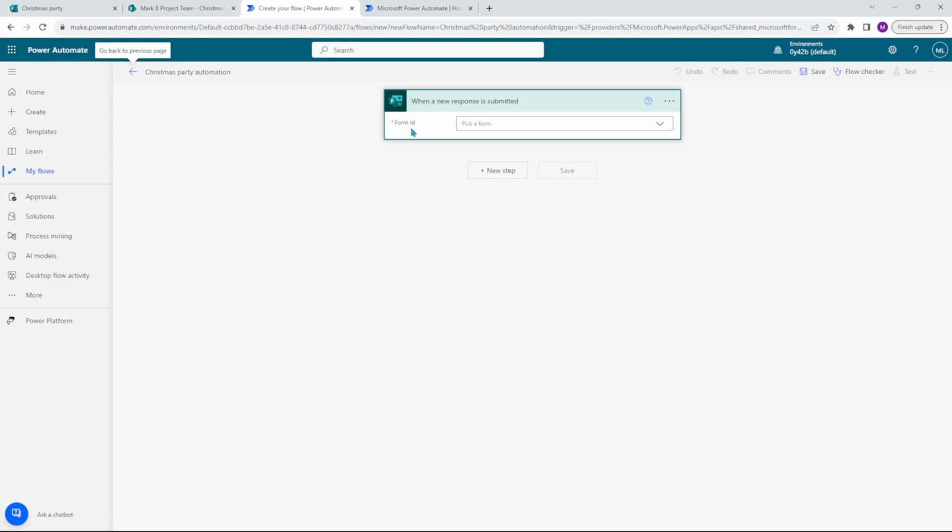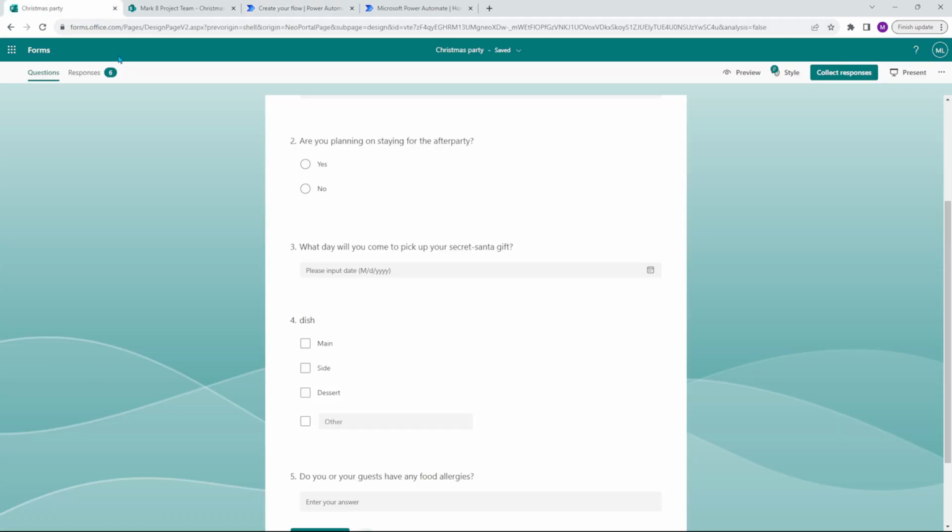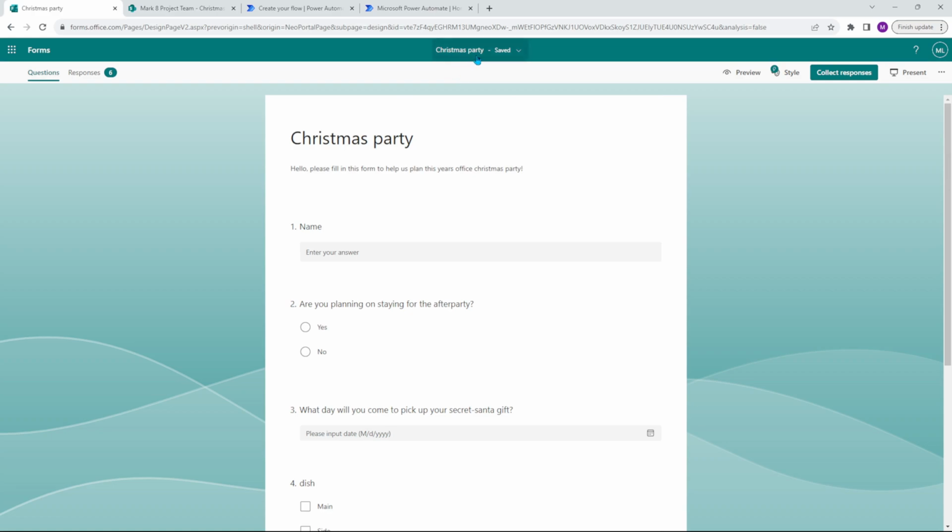Now, the form that we're going to select here, you can see it's Form ID. We can go ahead and pick out our form. Christmas Party is the name of our form. We can verify that by going to our form, and then you can see here that it's called Christmas Party.